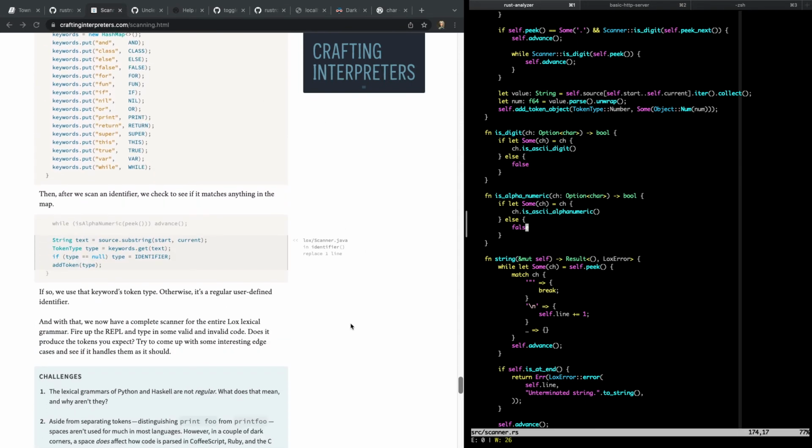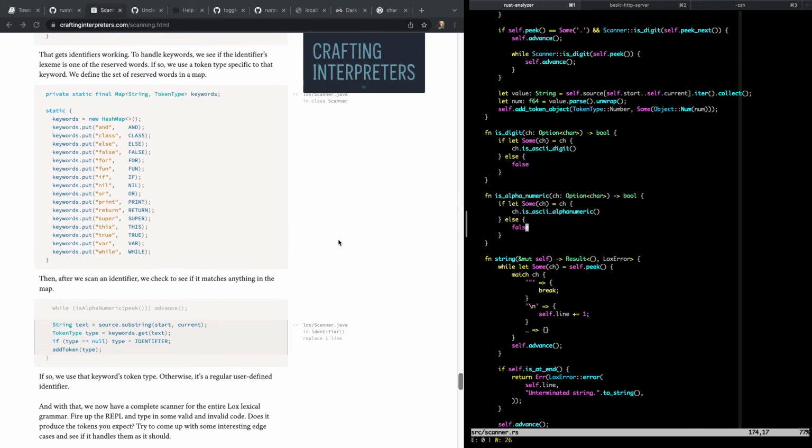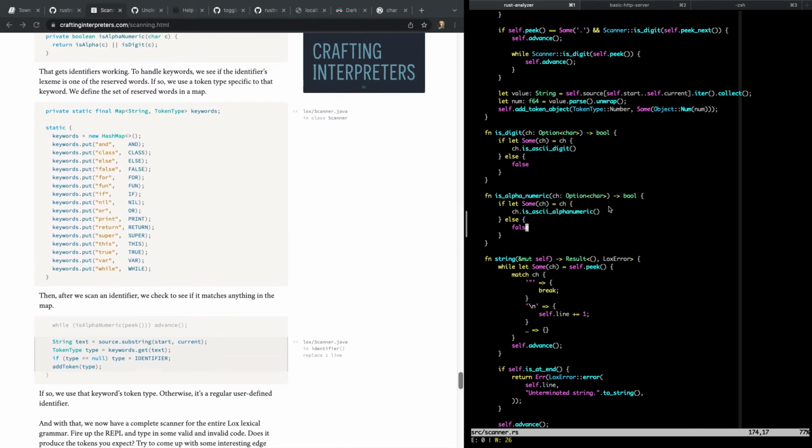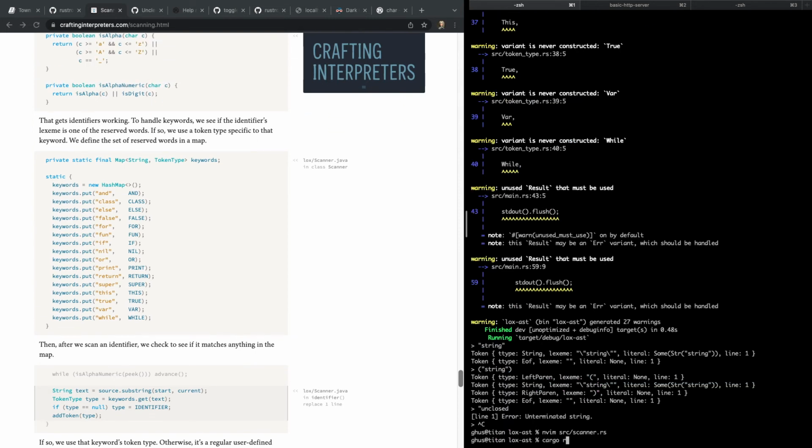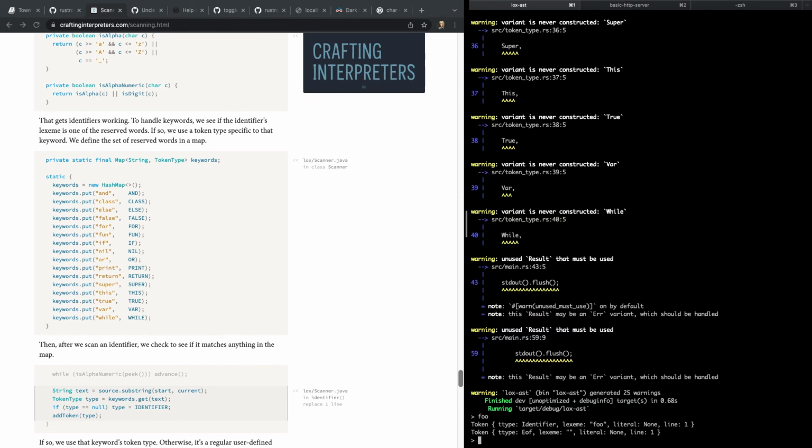Oh, good. Yes, we're almost done because we're up to the challenges, which I'm not going to look at anyway. So this gets identifiers working. So let's see if we can do identifiers. Cargo run. Foo. Type identifier. Lexeme is foo, literal is none. Perfect.